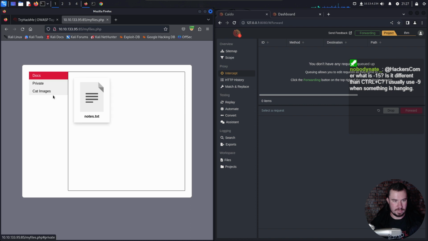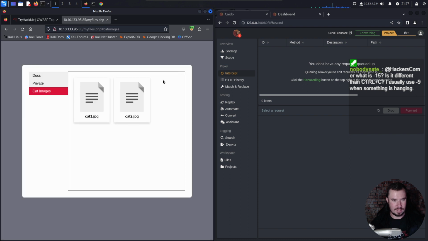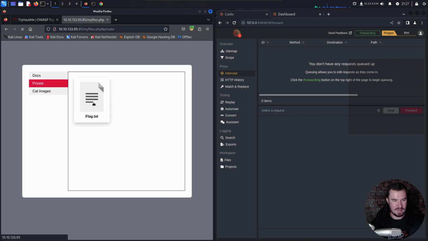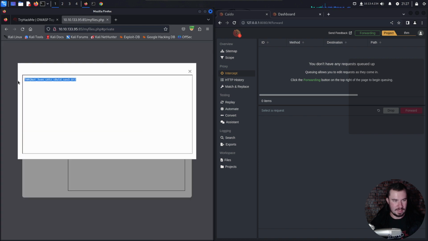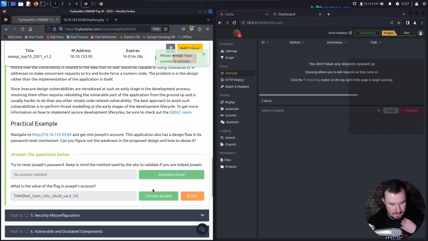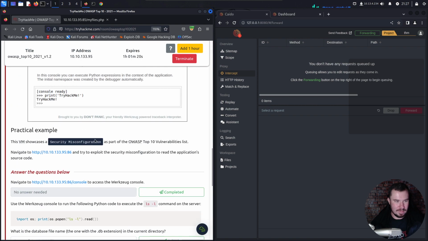We have private cat images. Well, there's our flag. What's our cat images? Let's see the cat images. Monorail cat. Beautiful. They told me I could be anything, so I became a cannonball. Heck yeah. Well, here's our flag. Not even the cats could save you. There we go. Took me a little bit because of my weird WSL setup, but hopefully you guys learned something in the process. Security misconfiguration.